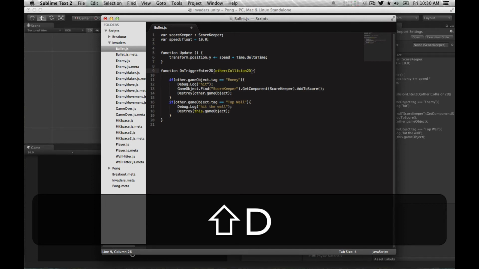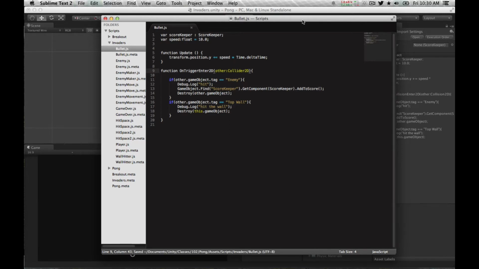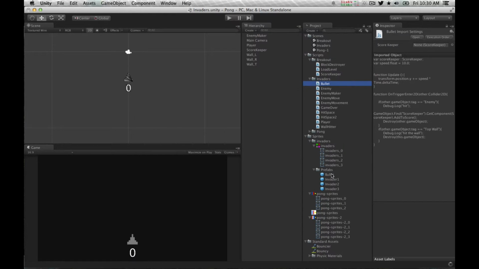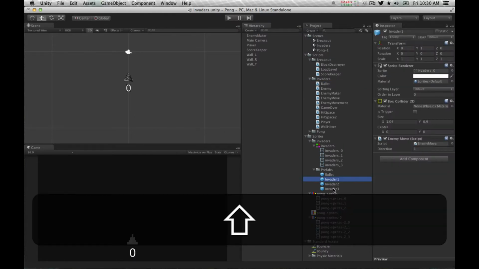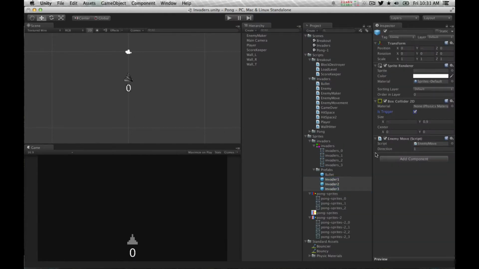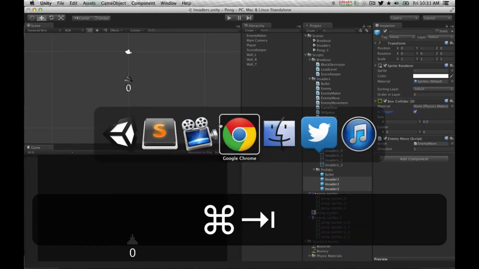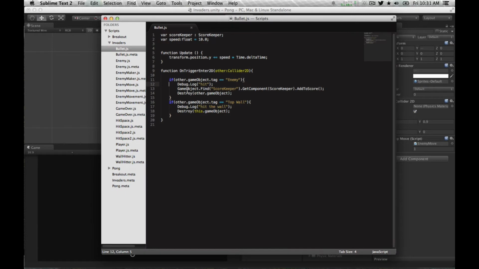If that's happening and you want it to just be smooth, you can change it to a trigger, but then you need to change your type to Collider2D. That should work. And then you just want to make sure that your enemies, your invaders, are set up as triggers. So you can just shift select all of them and then check the trigger box. But to come back to the bullet script, let's take a look here.